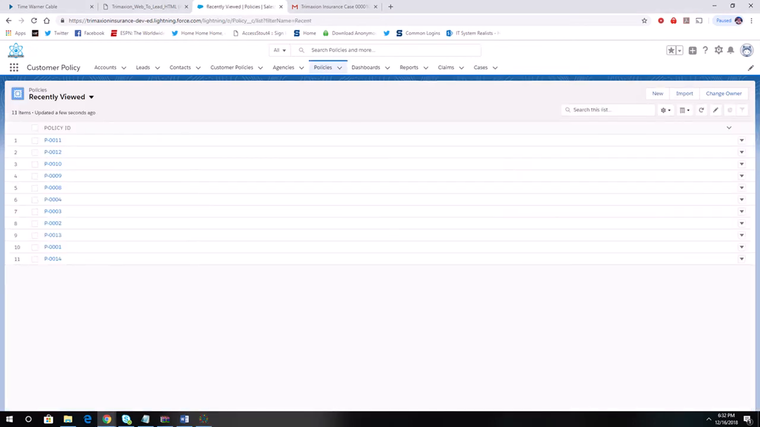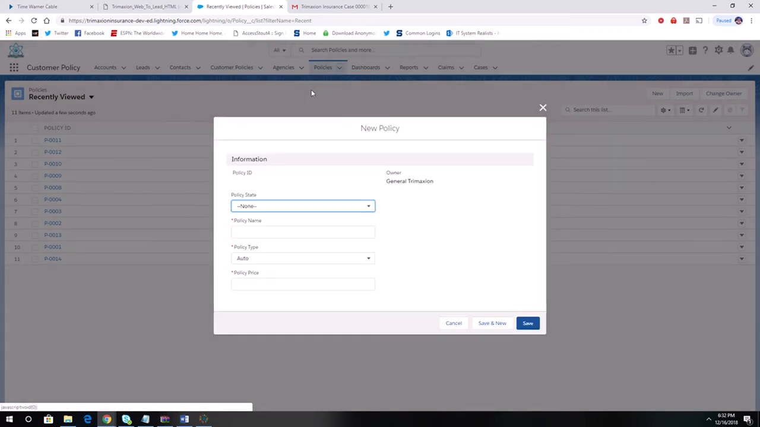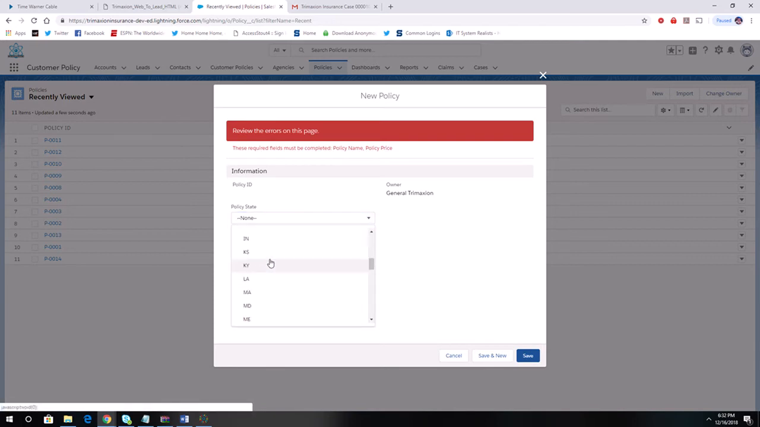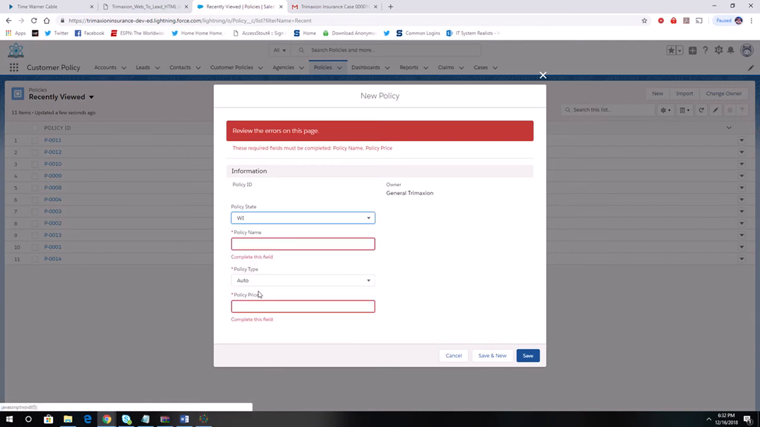All right, the next tab we'll go over is policies. Under policies, you can go to new policy if you're adding one manually, or you can go to new. And just like always, any field with the red asterisk requires information. So we'll just kind of fill this one out for fun here.